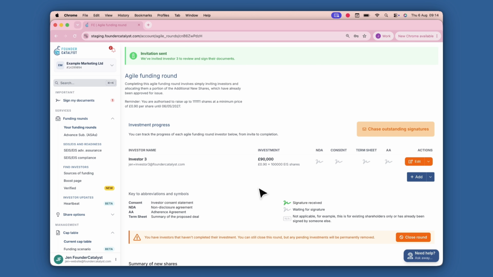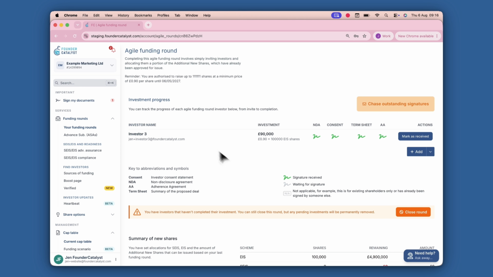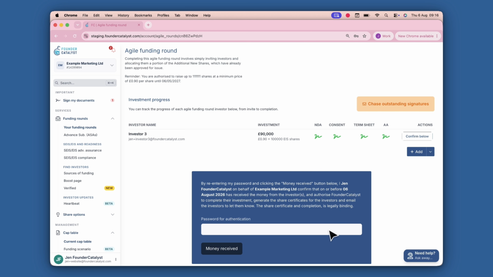You can click Chase Outstanding Signatures, and the platform will send an email to those who have not yet signed. Once they've signed and transferred the cash, you need to acknowledge that by clicking the Mark as Received button and confirming with your password. This triggers a director signing both the board minutes and issuing a share certificate. Within the parameters of the Agile round, you can issue as many adherence agreements as you like, and you can close each of the adherence agreements investments individually. You don't need to wait for every investor.